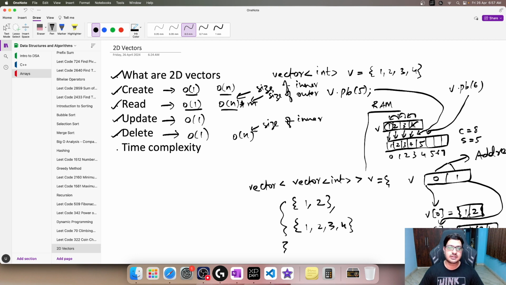There is another case here. If I want to delete the entire row, if I want to delete this whole piece, then all these vectors need to be shifted. Whatever are the remaining vectors, they need to be shifted. So that can also become O of m, depending on size of outer vector. Okay. So that's how time complexity changes depending on the situation.